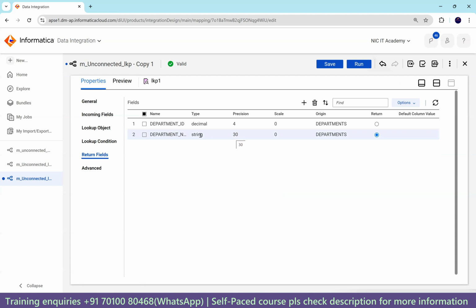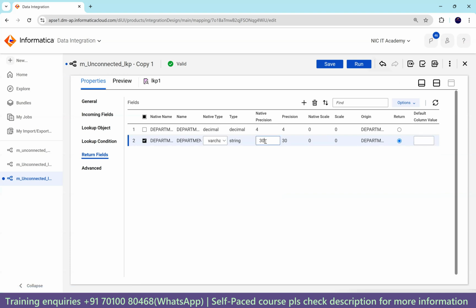So here we have 30 characters. We can mark it as more than 30 characters. Okay, we can make it 1000 characters also, because while returning, we will get more characters. So don't forget this one. Otherwise, whatever we are returning will be truncated.